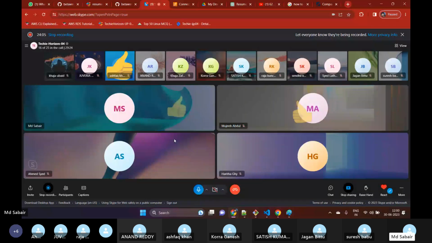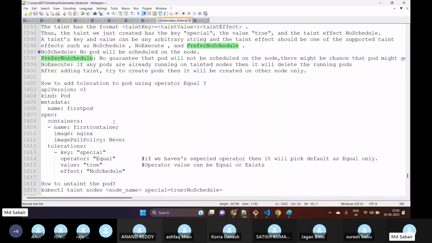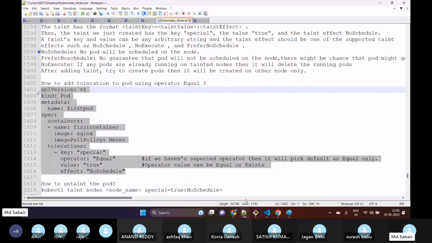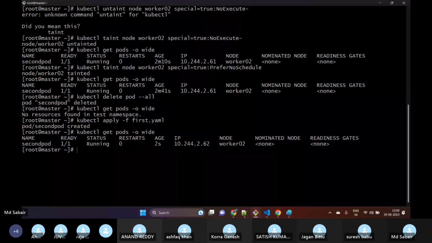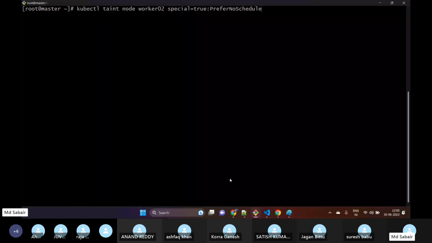Okay, so now how do we apply any toleration? We have seen how to apply the taints on our nodes, but how do we apply the tolerations? Here we have one of the simplest YAML files, so let me copy it. Let me try to delete this with kubectl. Before deleting, let me untaint one worker node, because I don't want to have two nodes as tainted only. So let me untaint one.